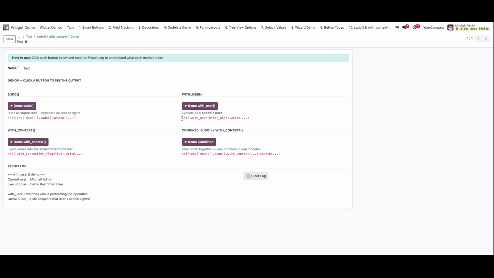So as I showed you, it's just a matter of adding with user and then referencing the user here and then chaining the rest of the actions. For this case, we didn't add any sudo here because this action didn't require it. But if there were access rights involved without the sudo, perhaps we would have run into that limit. Again, I'm going to clear the logs just to show you.